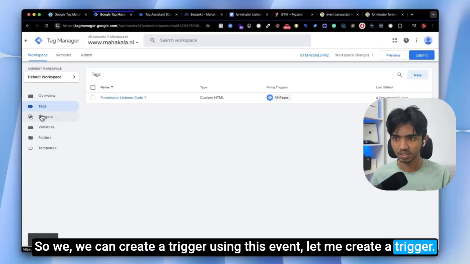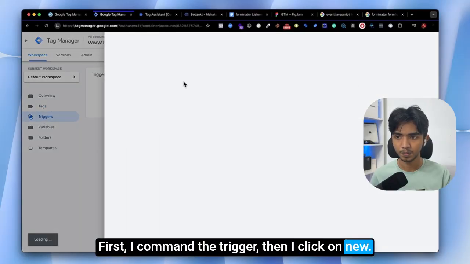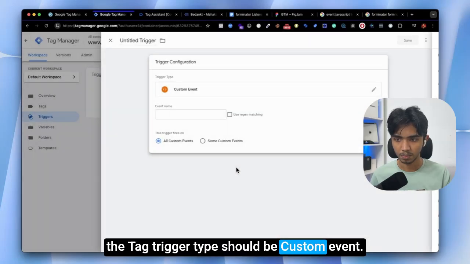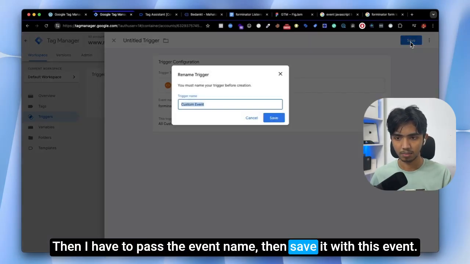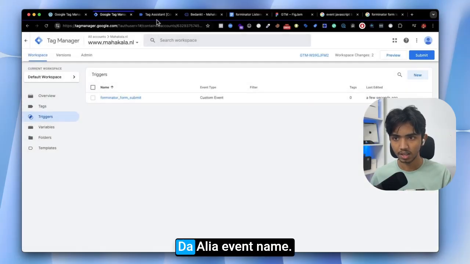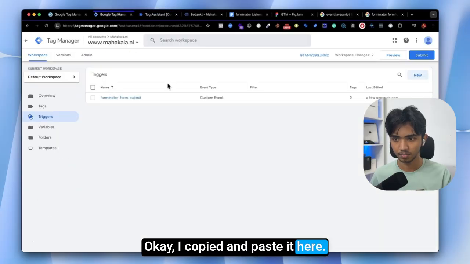Let me create a trigger first. I come on the trigger. Then I click on new. The trigger type should be custom event. Then I have to paste the event name. Then save it with this event. Make sure the event name should be the data layer event name. Okay. I copy it and paste it here.